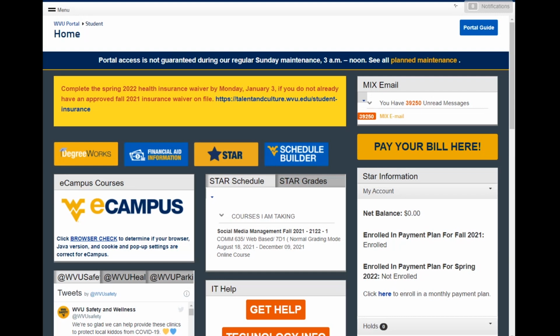I have already logged into the WVU portal, and if you have any trouble getting to this point, please refer to login.wvu.edu for assistance in resetting your password or claiming your WVU login credentials. On the home screen in your WVU portal, click on the Financial Aid Information button.